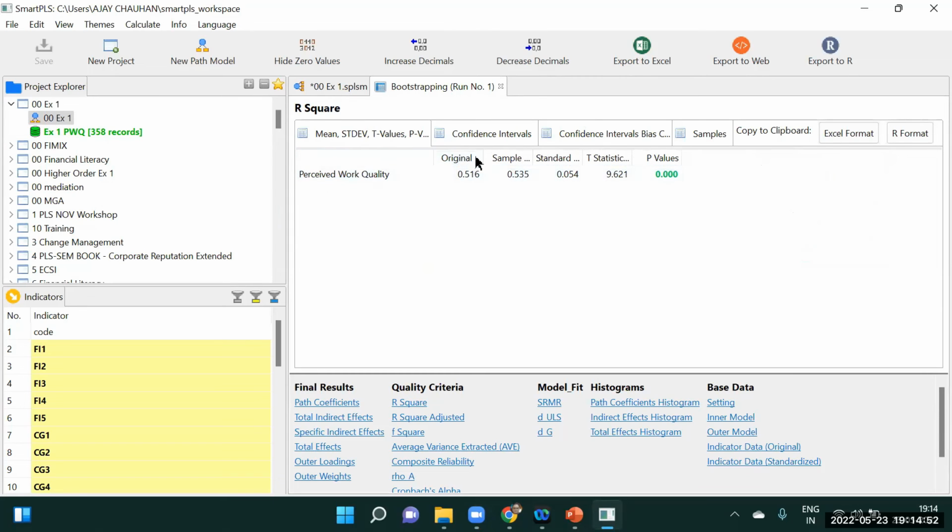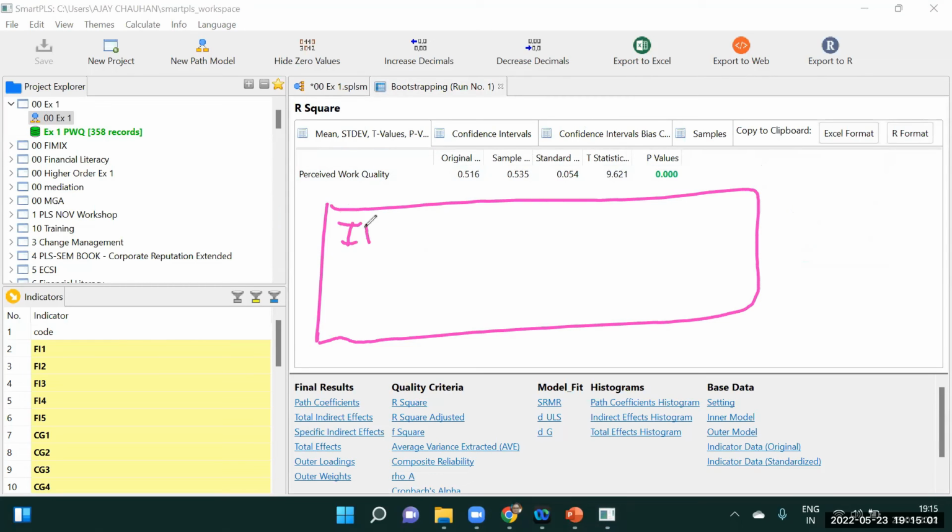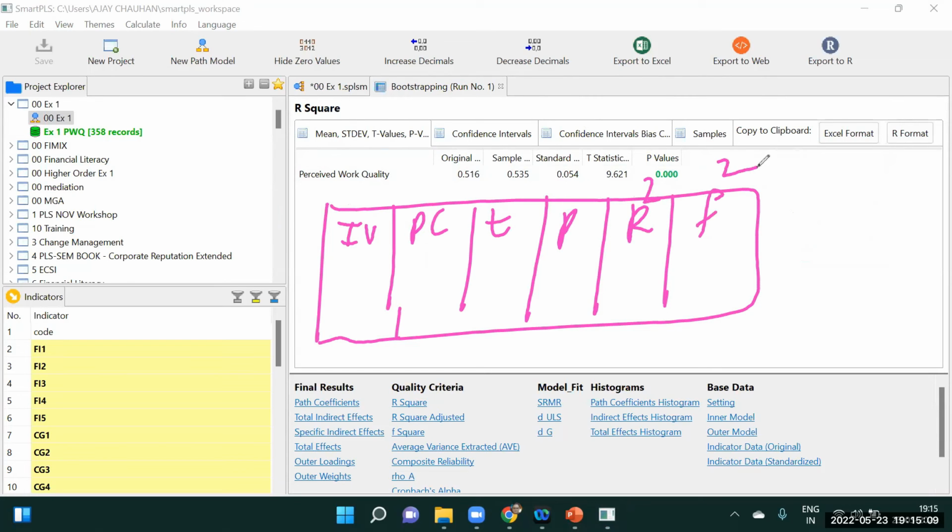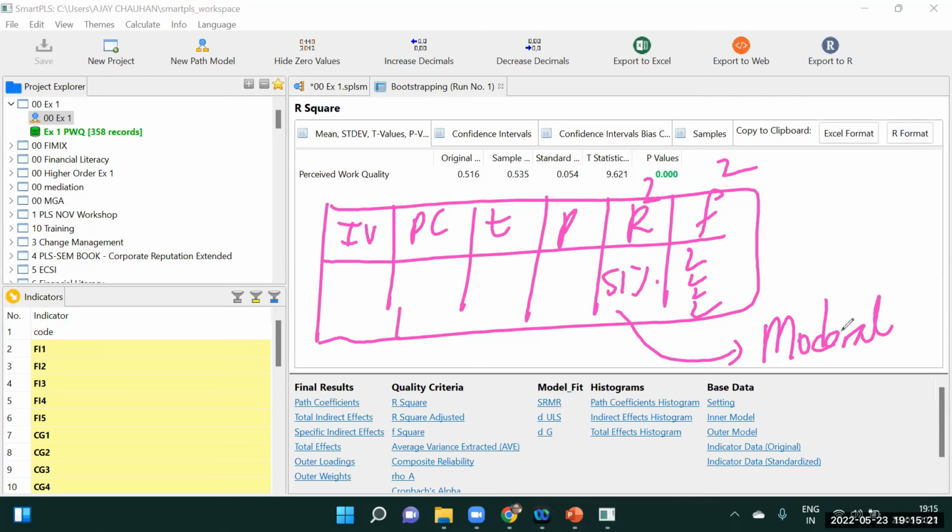So you have to report the R square as well as the F square. The way you have to report it, you have to make the table. This is independent variable, path coefficient, t statistic, p value, R square, F square. So in this table, you have to report that low. R square is 51%. And if R square is 51%, we can say it is a moderate explanatory power. So this is my suggestion to you.